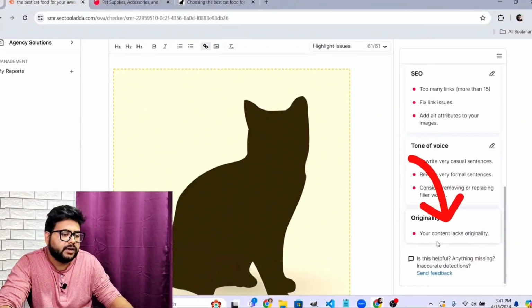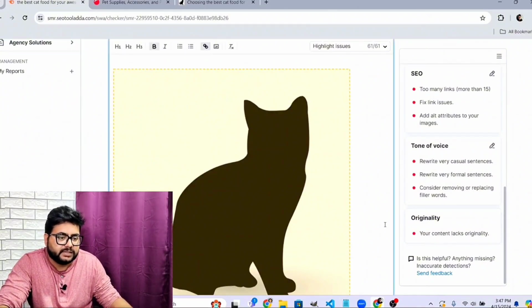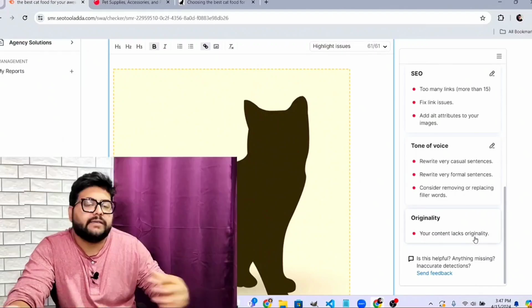Great. So it says your content lacks originality. So basically it shows there is plagiarism in this content. So you would have to have non-plagiarized content in order for the on-page SEO to rank your website at the top.